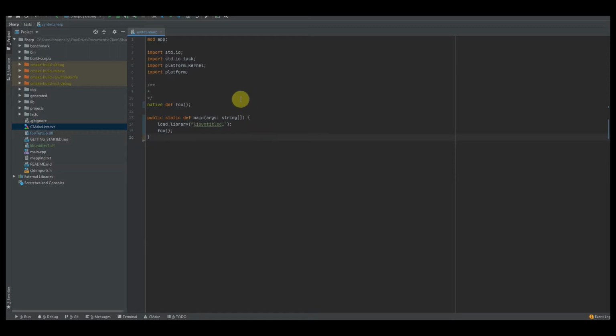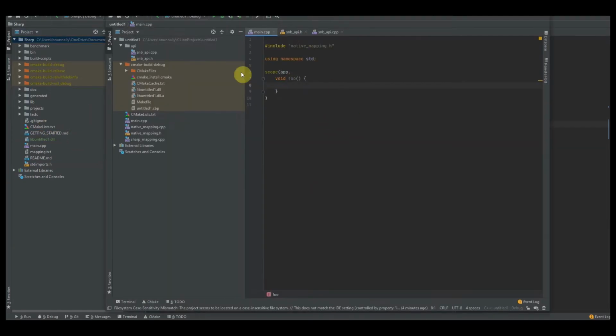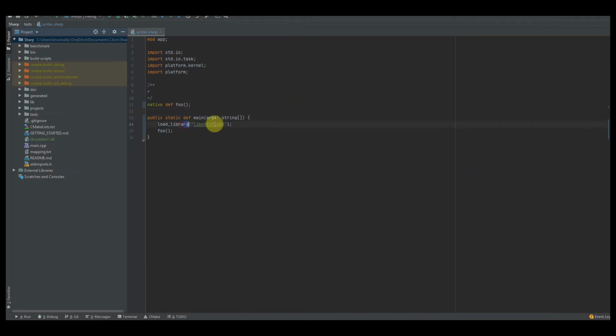So what we're going to do is create our foo function. We create this function with this syntax, and we're going to need to load the library called libuntitled. Now, it used to be called foo_test_lib, but I'm just too lazy. Whenever I try to create this API, I basically just generate this, so I just made it the same name. So that is our DLL.